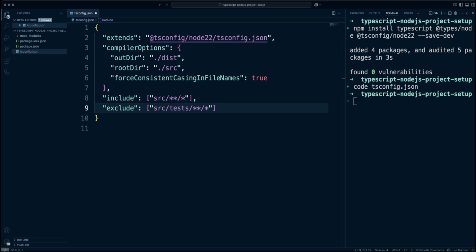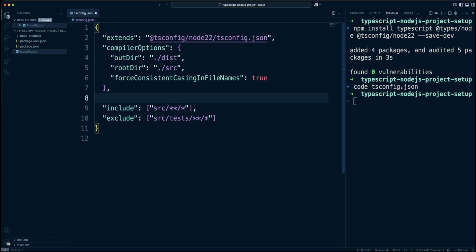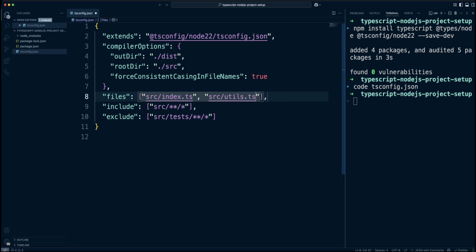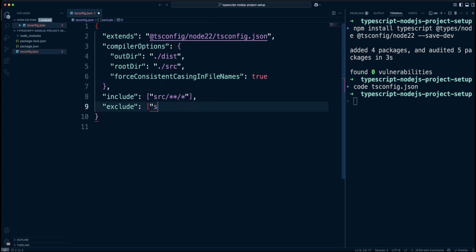For example, we can exclude the tests folder and all the files it contains from the src folder with the exclude option. Besides include and exclude options, there is also an option called files. This option allows you to manually list files to compile. For example, we can use the files option to specifically compile the index.ts file and utils.ts file. If the files option is specified, TypeScript ignores include and exclude options. In our case, we will just use the include option and include all the files in the src folder. We will create this folder in a minute. Let's first install more tools.